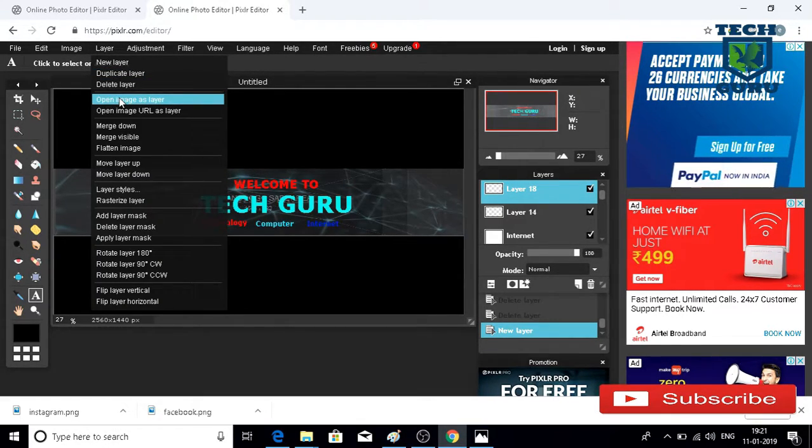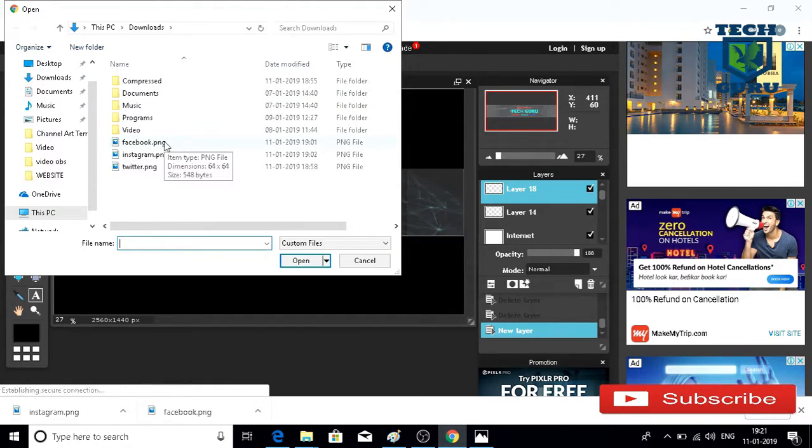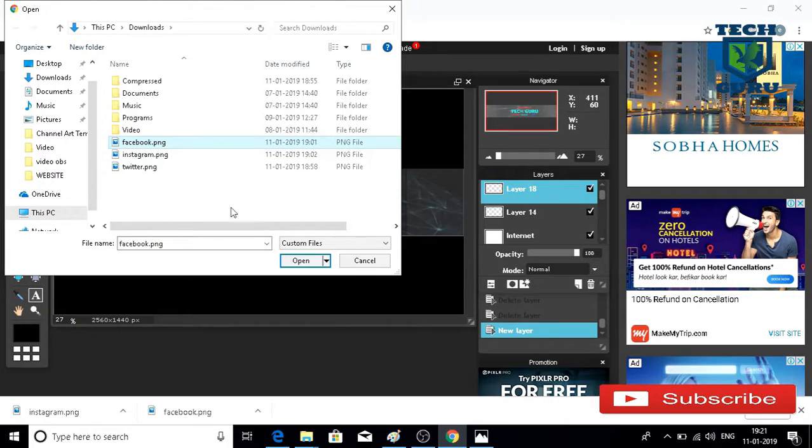After text, insert the logos of social networks by clicking on Layer and Open Image as Layer. Configure or set it according to your choice.